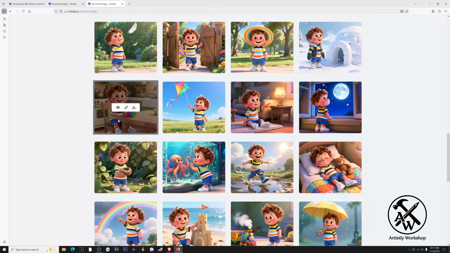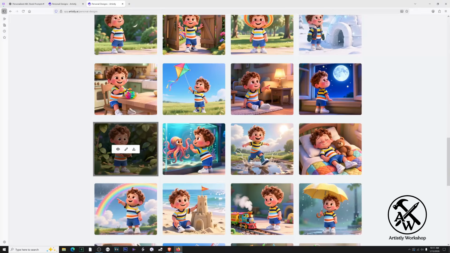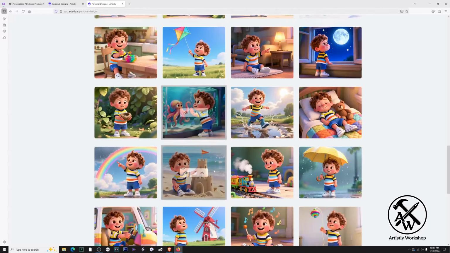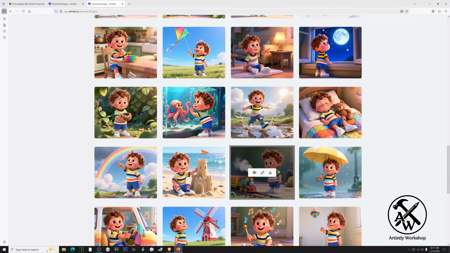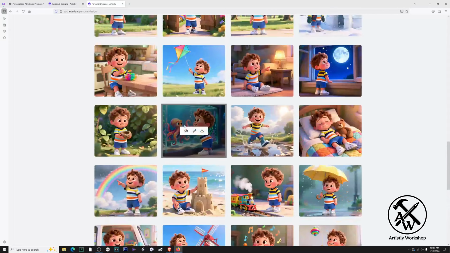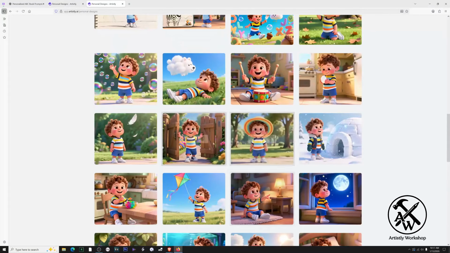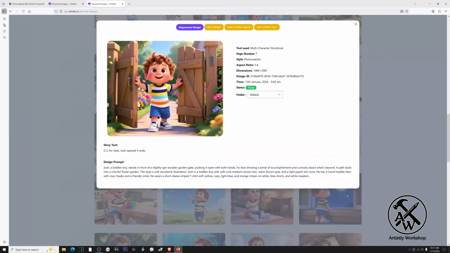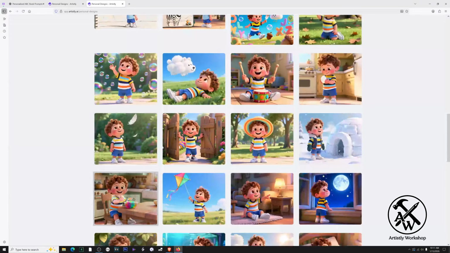The consistency is nice, even though we didn't give it a reference image. Like I said, the stripes are different, but overall the boy looks great. So if you get this same output but with a shirt that is easier to recreate, and you let it do it in the Pixar style, you'll probably get a great looking consistent book.